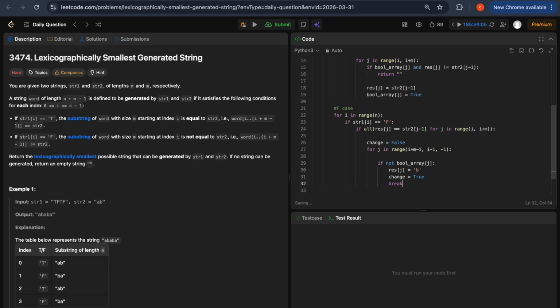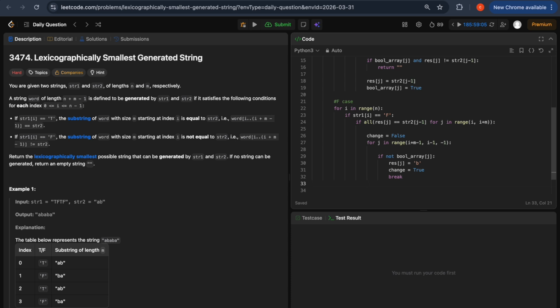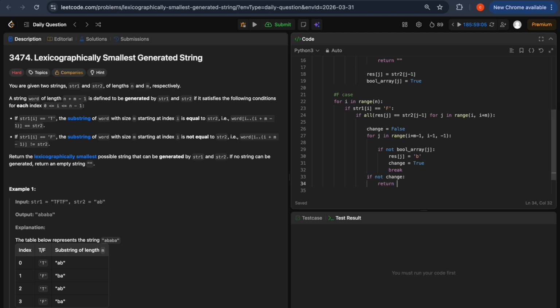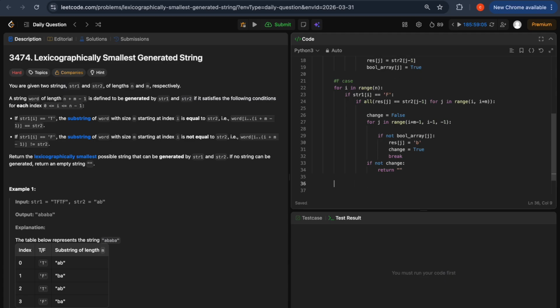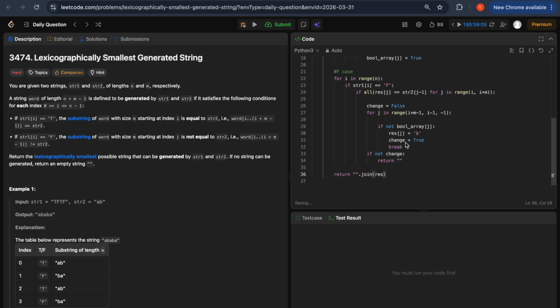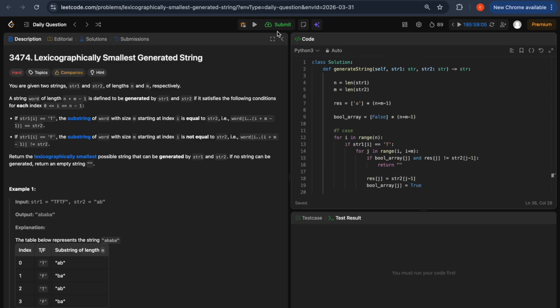Now we will come out of the loop, and if change remains false, we will return an empty string, which means we cannot convert or update the character to the next one. So if not change, return empty string. If everything works fine, we will return by joining the result, because the result is an array, so we have to return a string. So that is it. Let us run it.